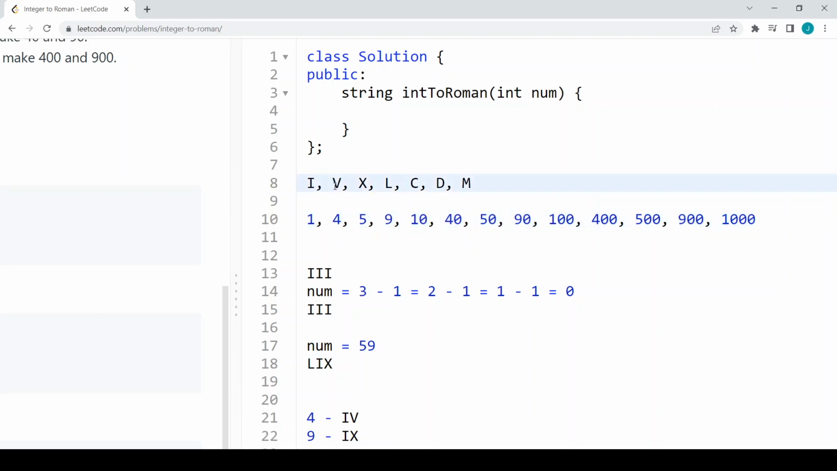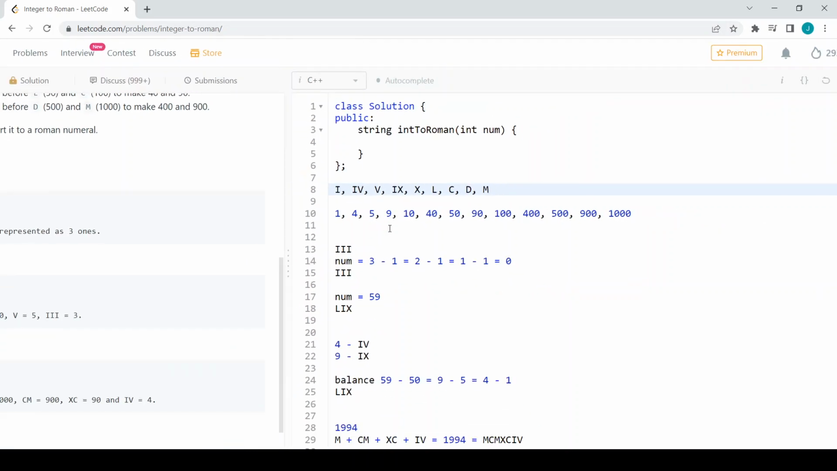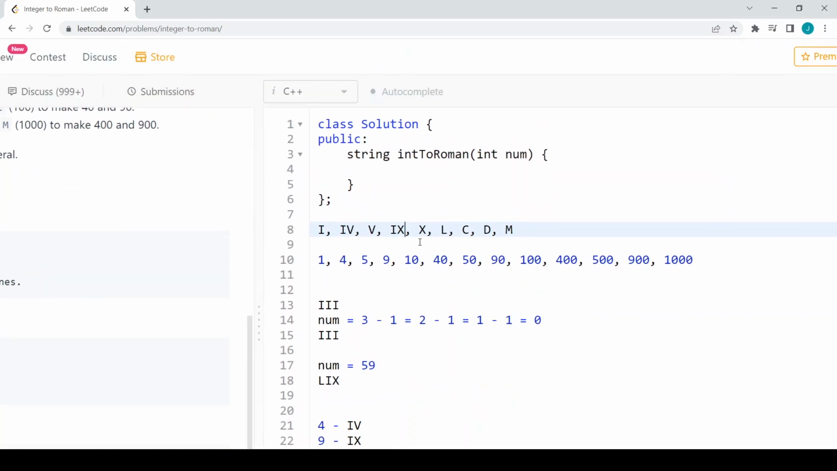Similarly, we are going to generate these symbols also. How can we generate them? I. The next symbol is nothing but IV. It is not VI, VI becomes 6. Obviously VI can be formed by the previous approach itself. We are only handling the cases for 4, 9, 40, 90, 400, 900. So V, then IX. Sorry, it is not VX, it is IX. 10 minus 1, 9.